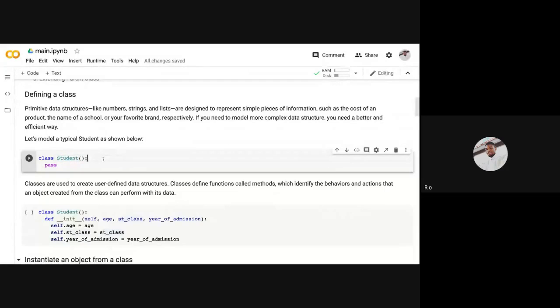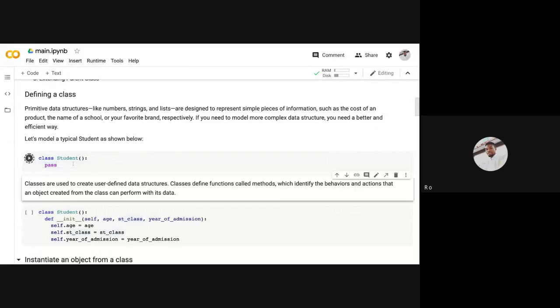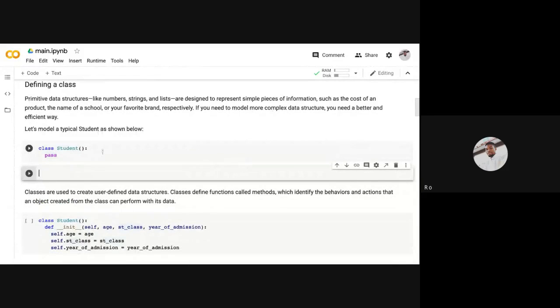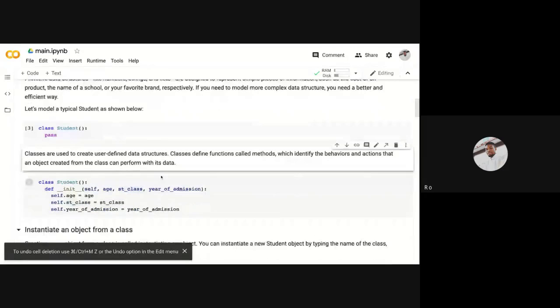Okay, so what we've done here is we've created a class. This pass statement simply tells Python not to do anything. So after creating this class, don't do anything. Let's run this, and we've just created a simple class called Student. But this class currently does not have any properties, any methods, or any values. So you can say classes are used to create user-defined data structures, as I said earlier, and they have functions and methods which identify their behaviors, actions, and things like that. Okay, let's move to the next cell.